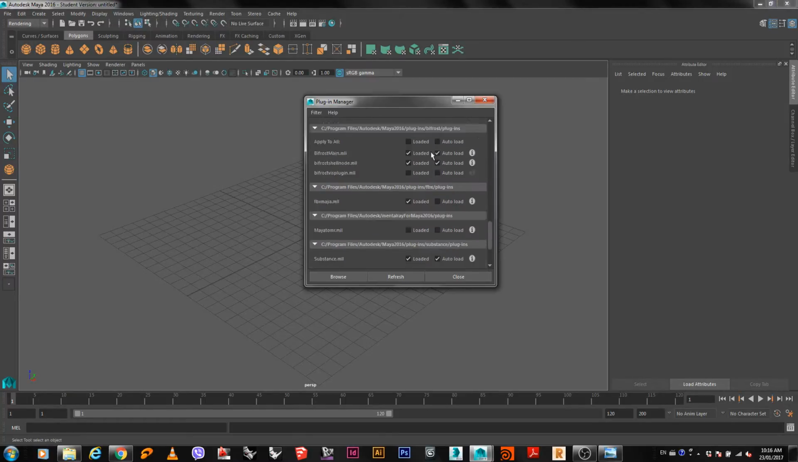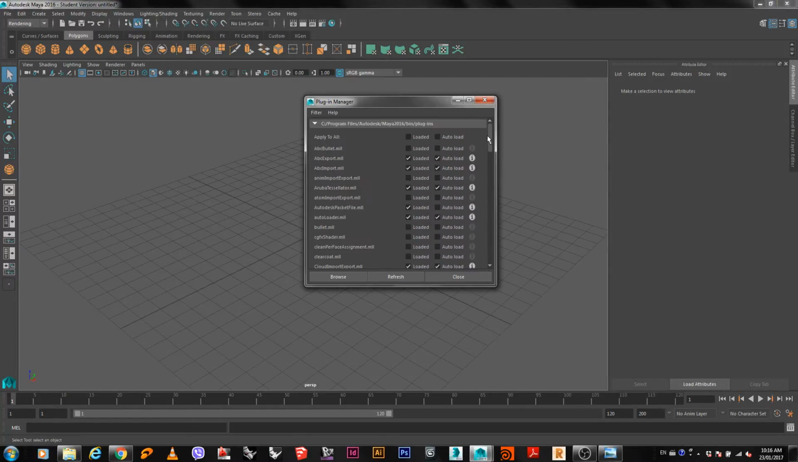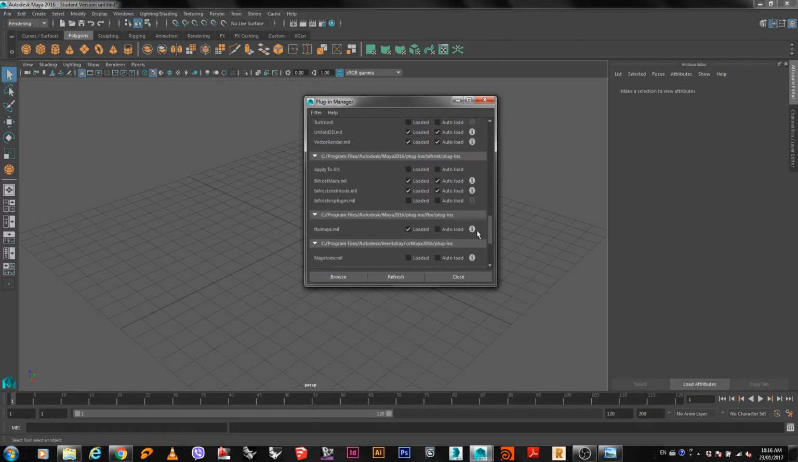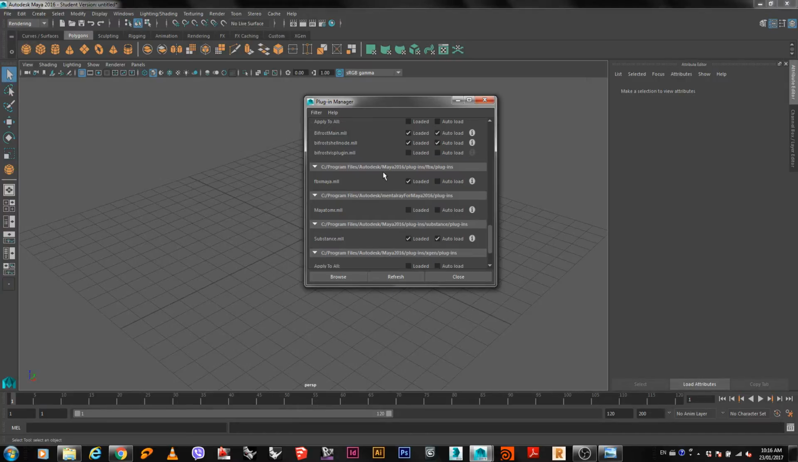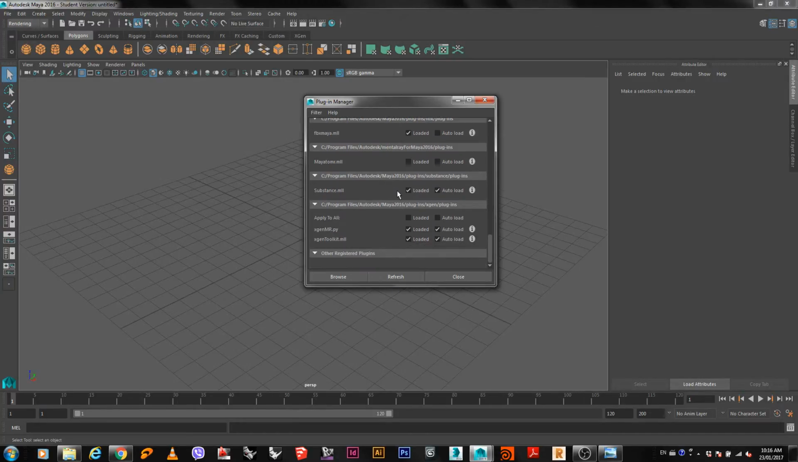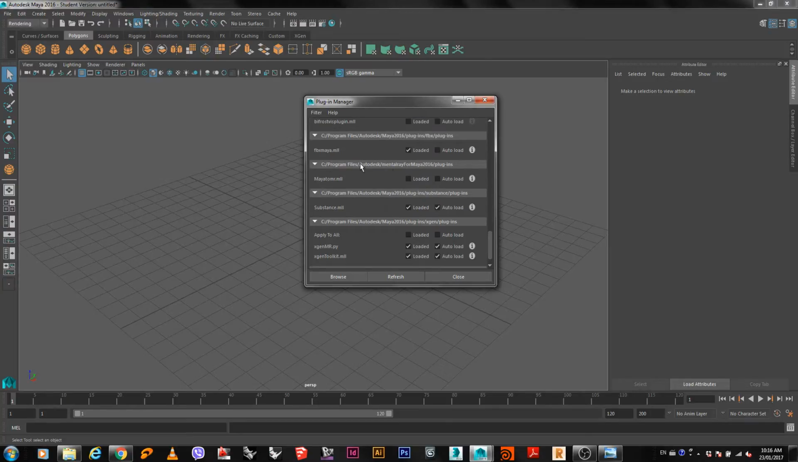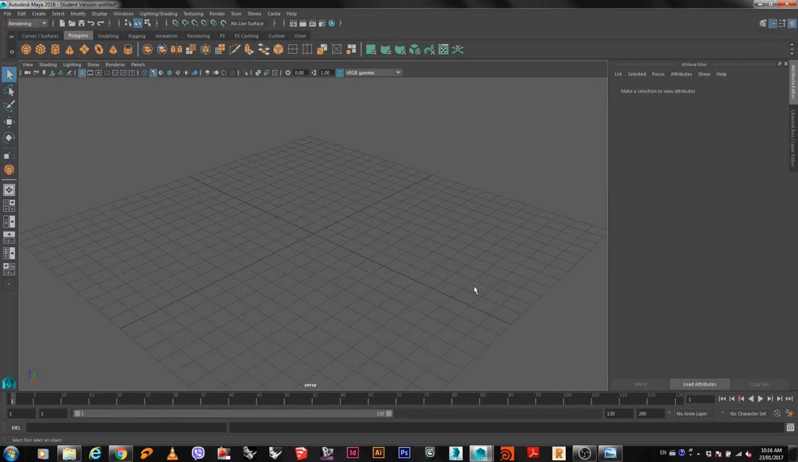If you go there, that's where all your plugins are. You can scroll down and you'll see all the plugins that are loaded or not. Here it says Mental Ray for Maya, and the plugin is called Maya to MR. You will click Loaded so that it's loaded in this environment, and then click Auto Load so next time you run Maya, it loads for you. You refresh it and then close it. So right now you have a Maya which has Mental Ray on it.